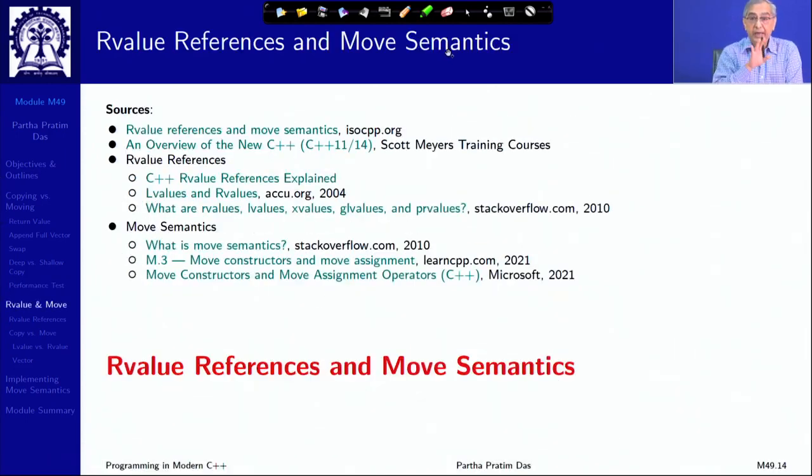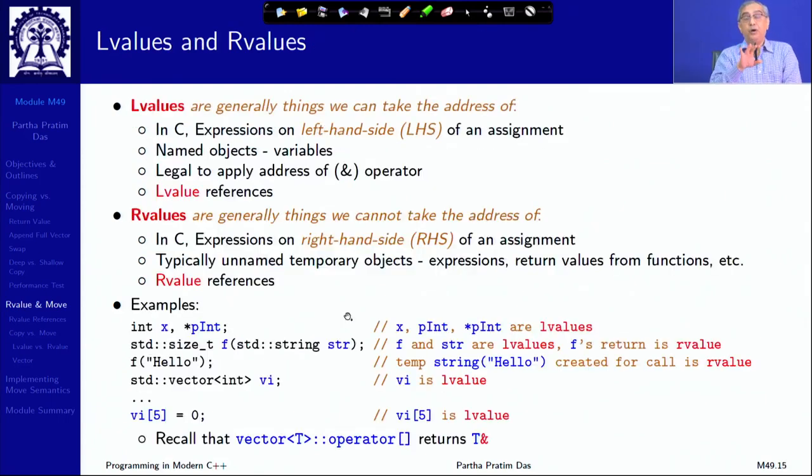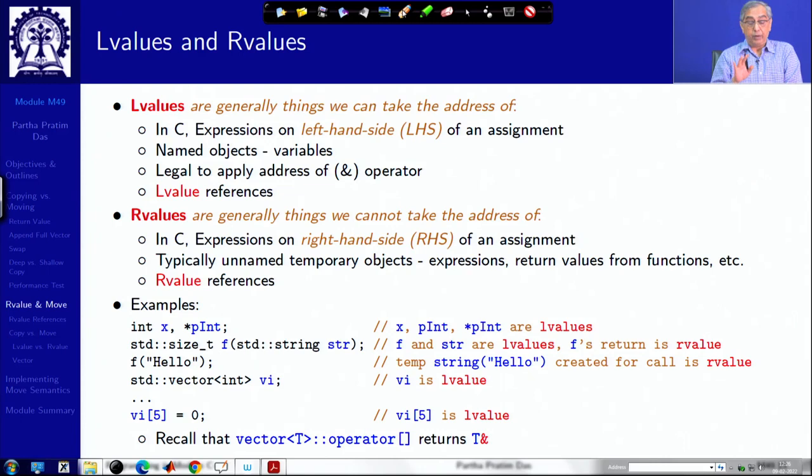For this, what we will need to understand, and I would request you to be very, very attentive and really focus on this, because this is something which is simple, but the core of C++11 performance. What is an Rvalue and what is move semantics? So, in this, let us understand what an L value is and what an R value is.